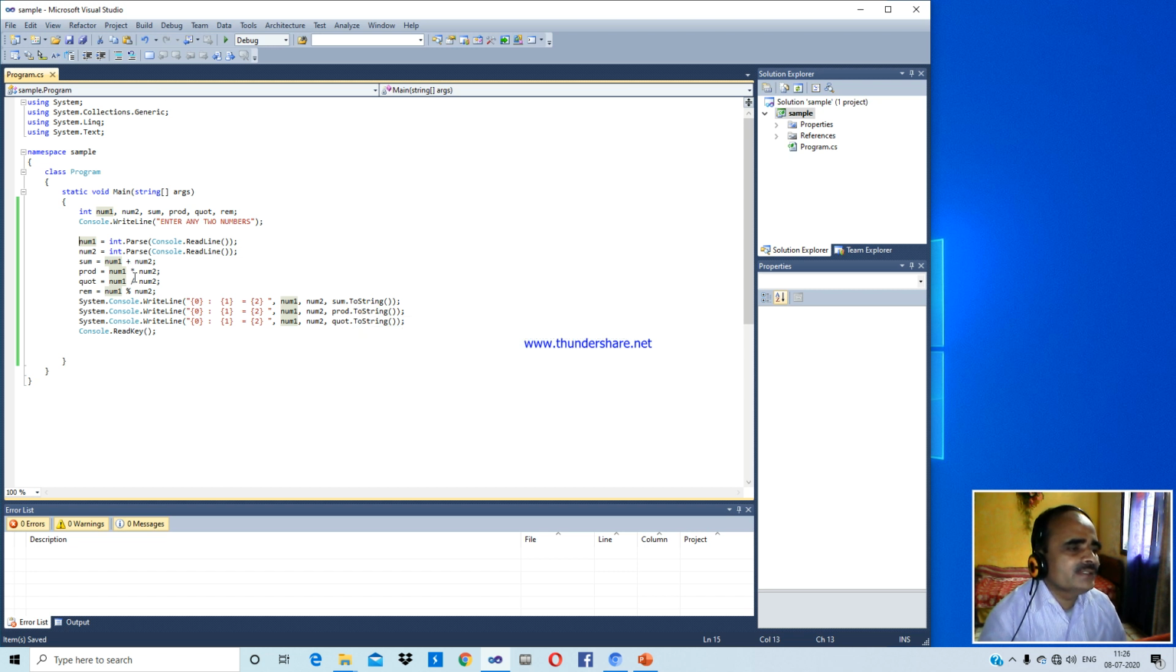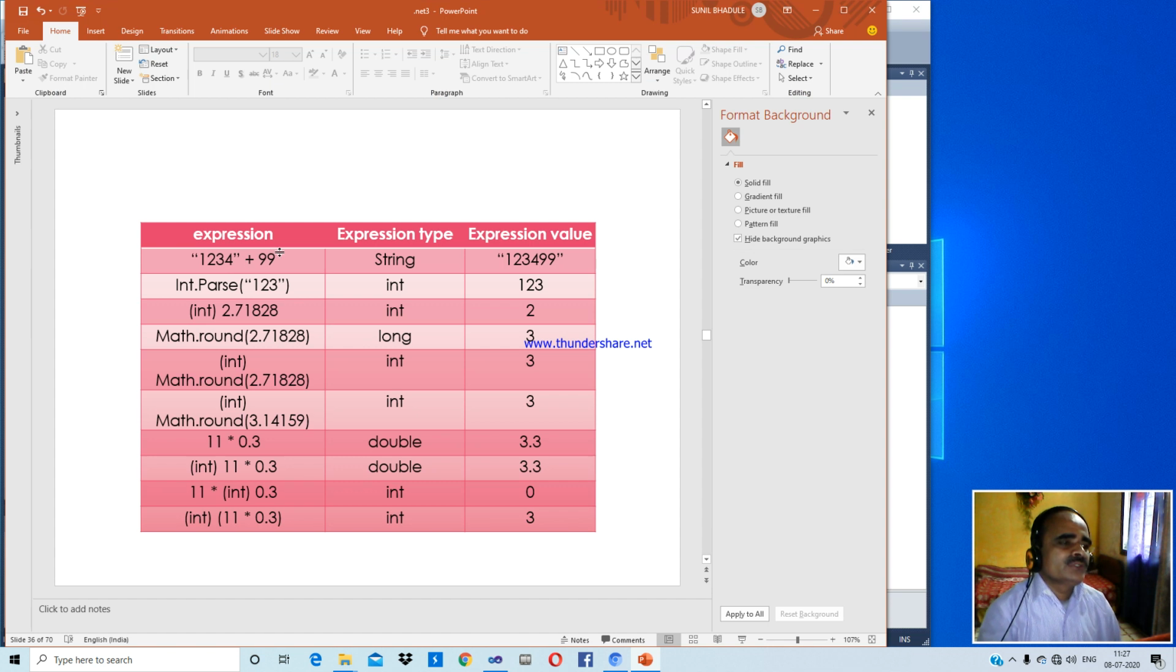To convert integer to string, that is sum.ToString, product.ToString, code.ToString. So here there are a few expressions we discussed, including int.Parse for integer. So it is a conversion.